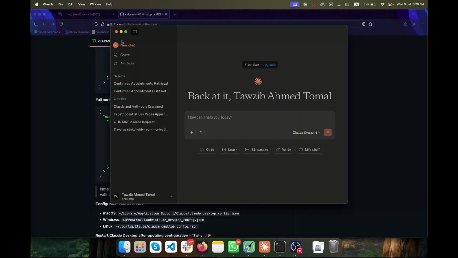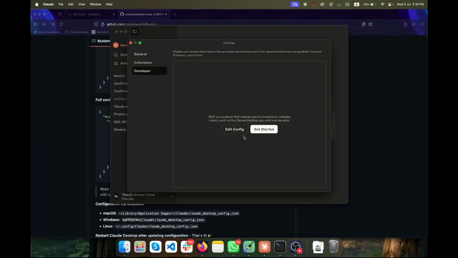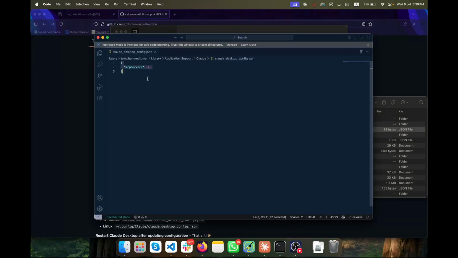After opening Claude, go to settings, Claude settings. I'll come to developer. I have this JSON MCP server. Let me just delete it and let's edit the config. So this is the file. I'll open it up in VS Code and I'll just modify this one with this, and then n8n API URL and n8n API key.